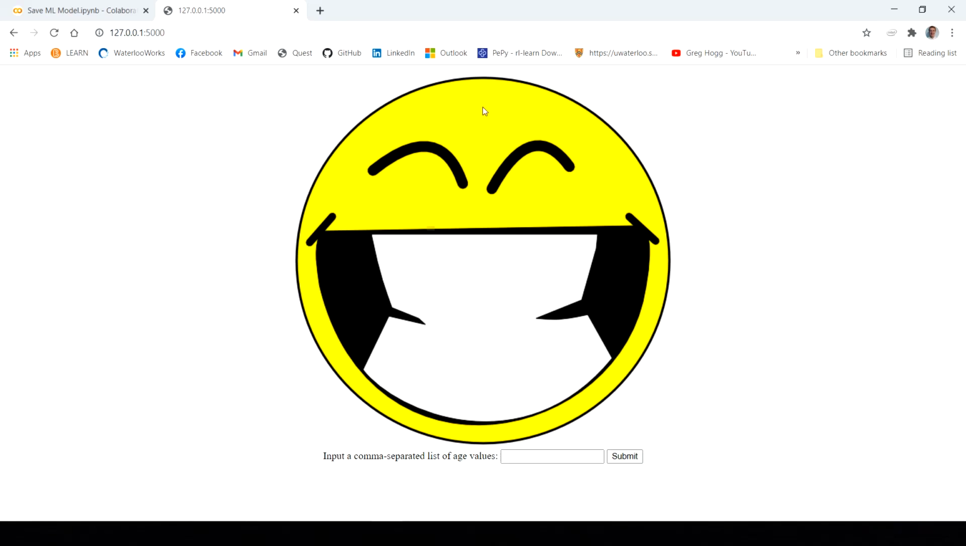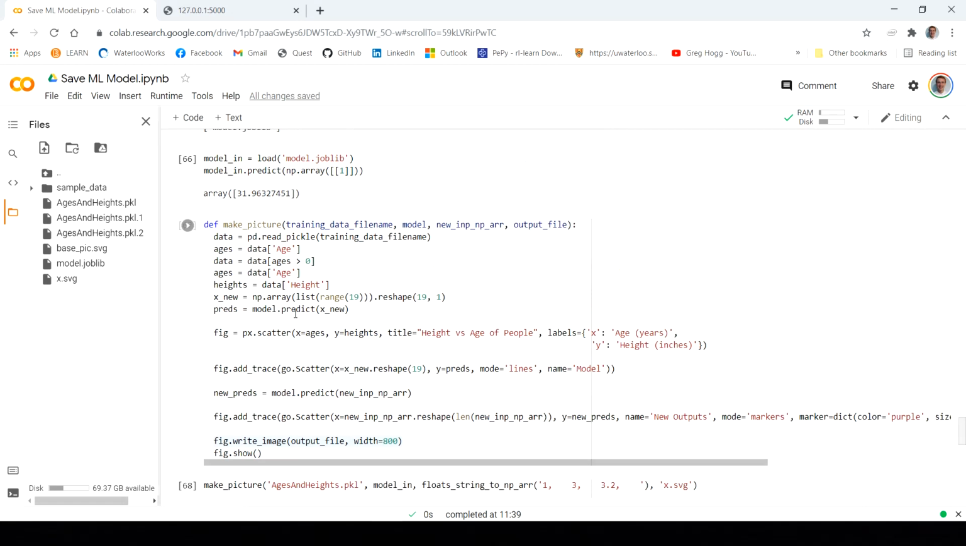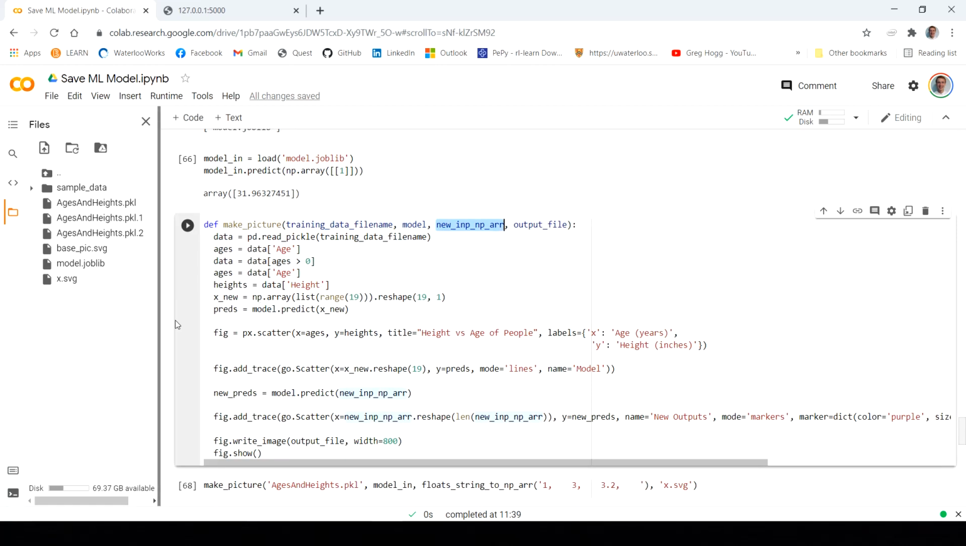Alright, so we're really in the home stretch here. All we have to do is get that stuff from Google Colab, play a little bit with it to make it work with our app, and then it's going to work just fine. So specifically, we made this huge make picture function, which if you remember, we basically give it a file name for reading in this pickle file. We give it the model loaded in already, the new input NumPy array properly formatted to make predictions upon, and then the output file, the name that we want to save our graph with.